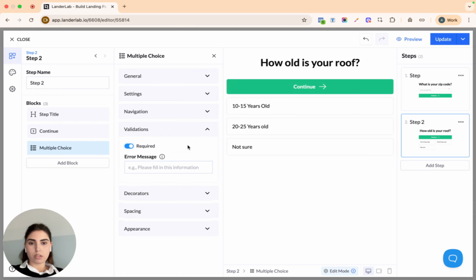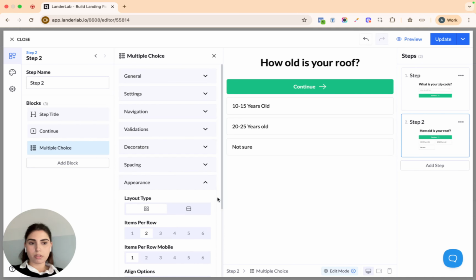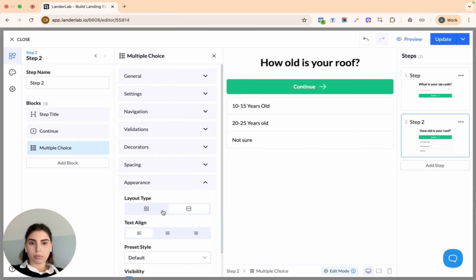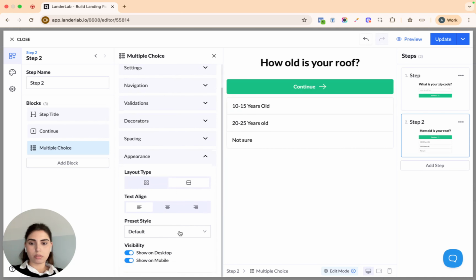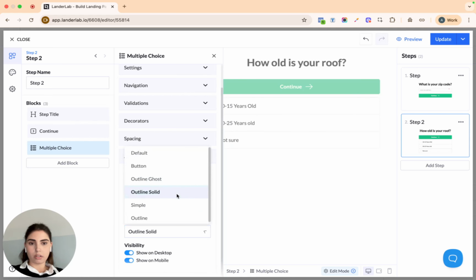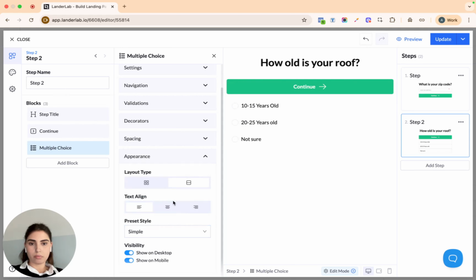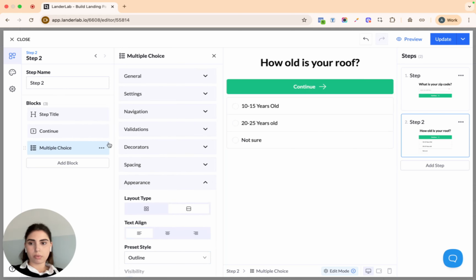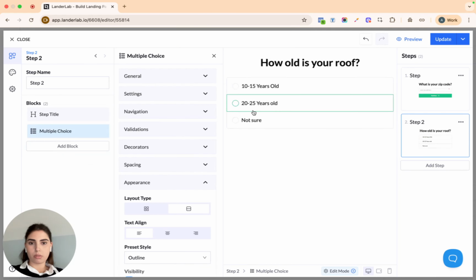Go to validations and make this a required field. And if we go here to appearance, we can choose how our layout will be like. I'm going to leave it like this. And you can choose a style as well here. Okay, I'm going to remove this button as we don't need it anymore because, as I said, once they select this, they will be automatically redirected to the next step.